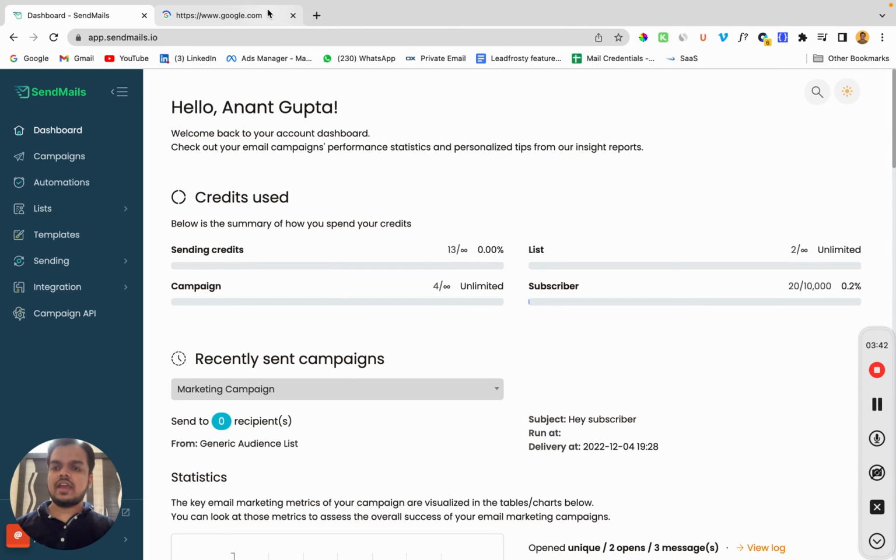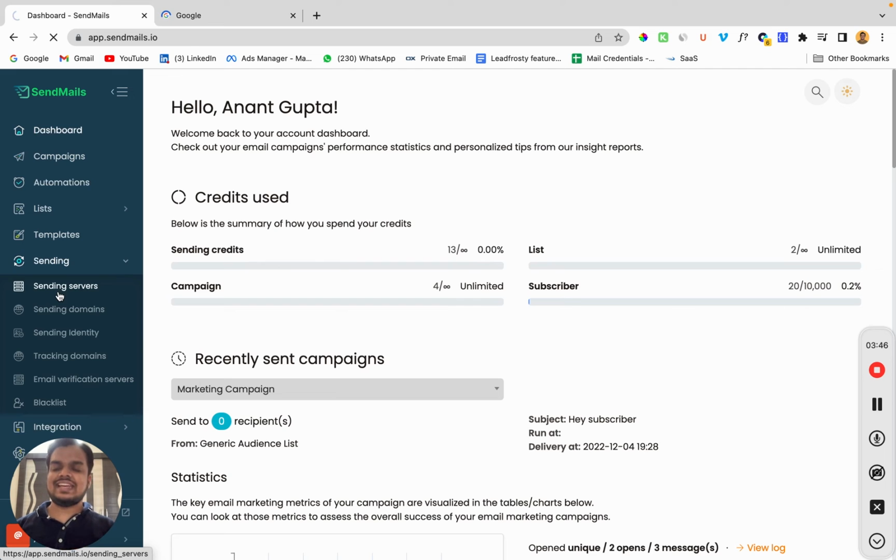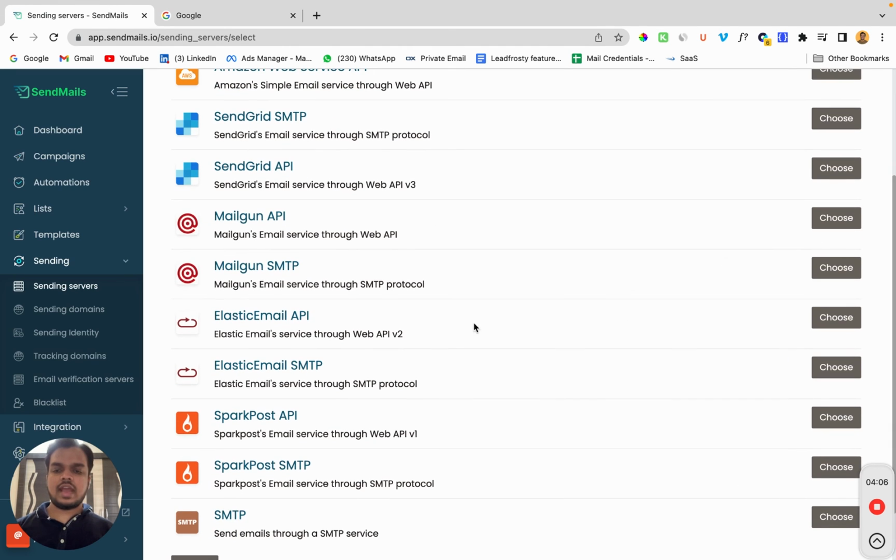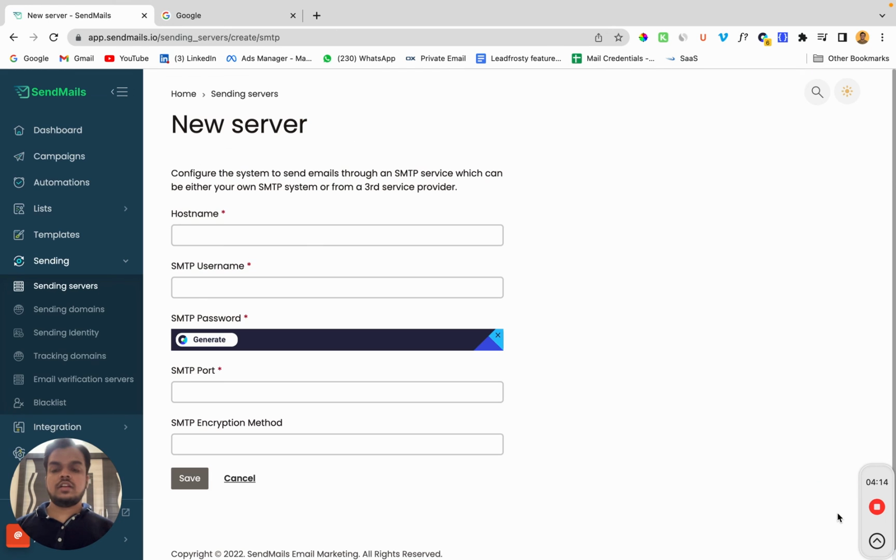And this is where I will have to go to sending and then the sending server. Now here I'll be adding a new server. So I'll click on new server and I will choose SMTP. Now just watch this carefully.